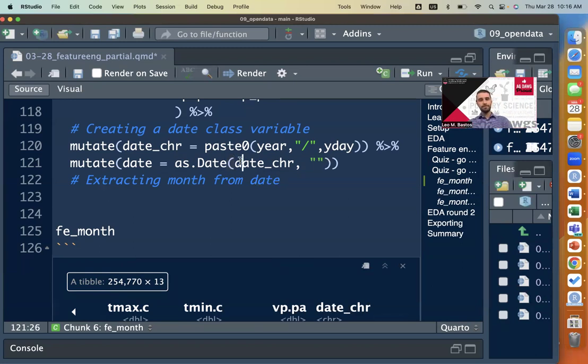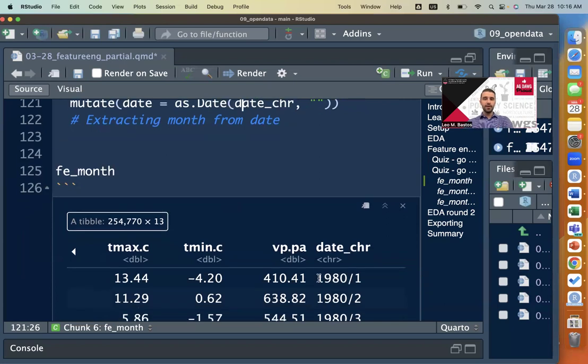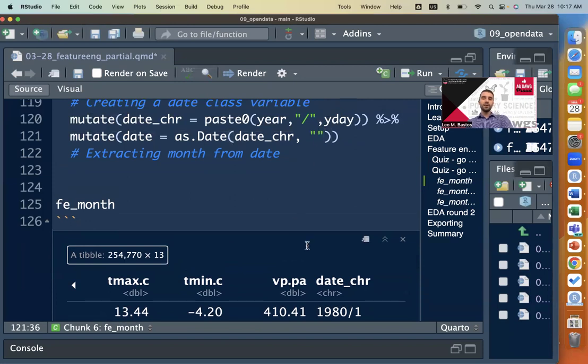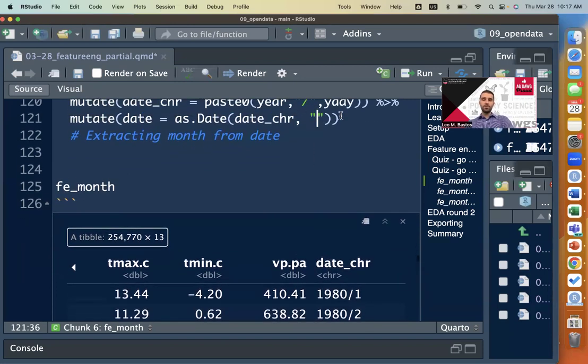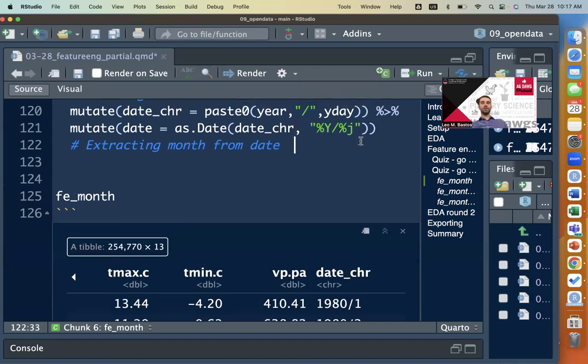So if we look at this, I just want to show you again. If you remember, percent uppercase Y was year in 4 digits, and then percent lowercase j was day of the year. And because we did provide this slash here, we're going to have to incorporate that into the format as well. So the way that we're going to specify the format would be percent uppercase Y slash percent lowercase j. Again, these formats I got from that table I was showing you the first thing.